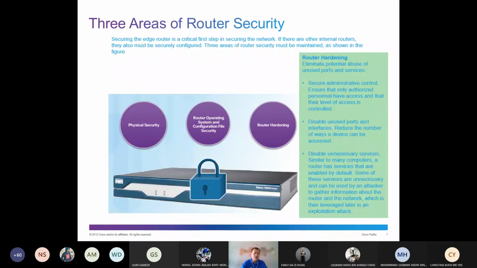In our lab, you may not feel it is important because in the lab you only do a few lines of configuration, but in real implementation, there will be thousands of lines of configuration. That's why we want to secure that. And then router hardening. This is what we are going to look at later. And then what we can do in router hardening. This is from our curriculum. You can find this same thing in our curriculum. Just copy and put it here.